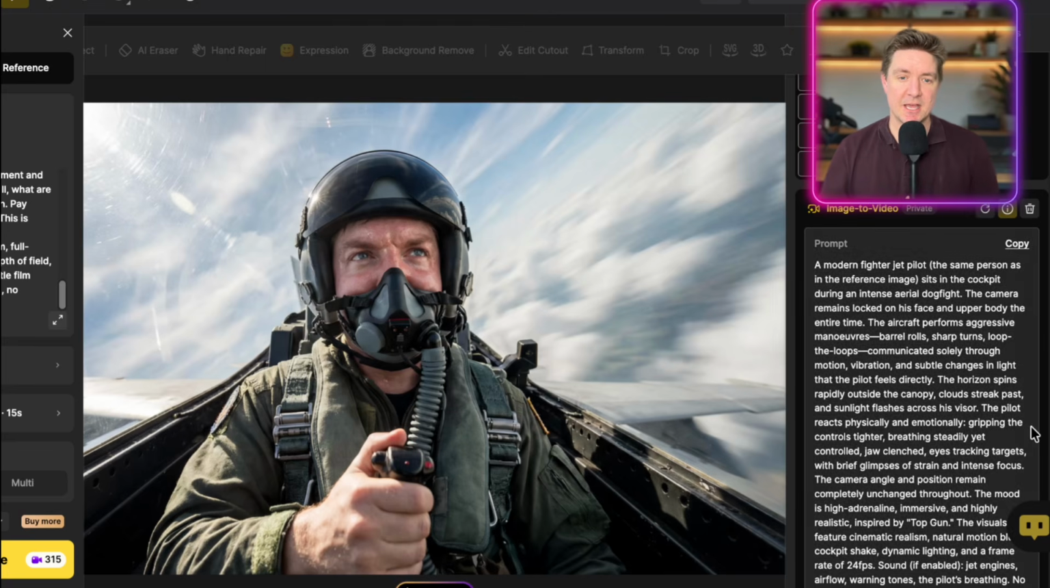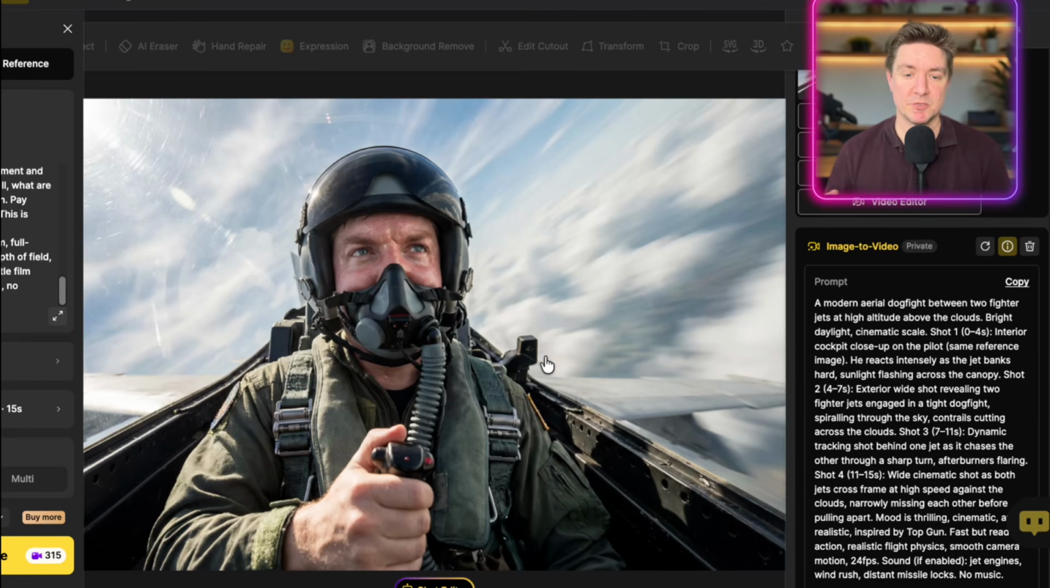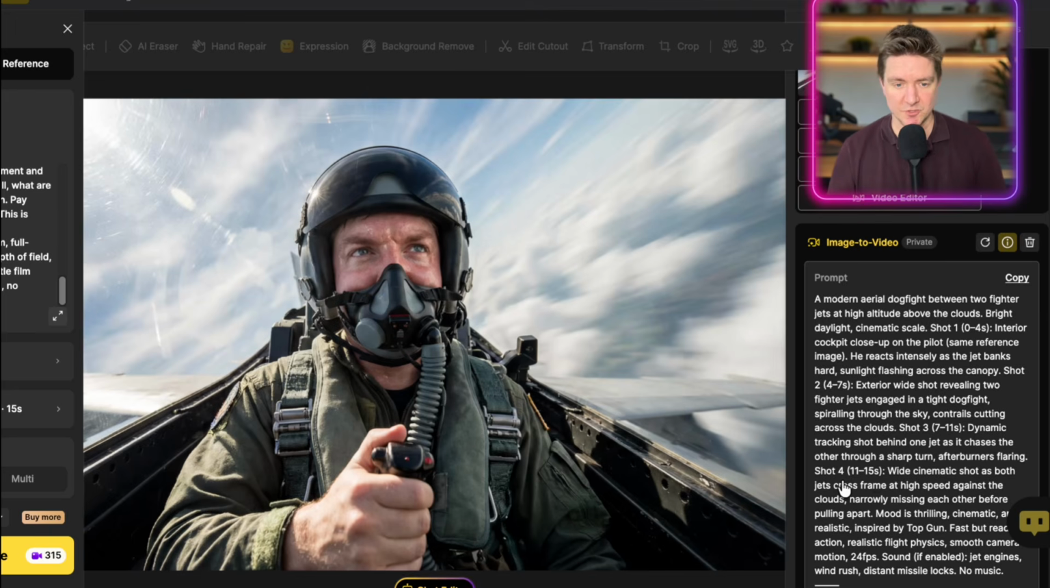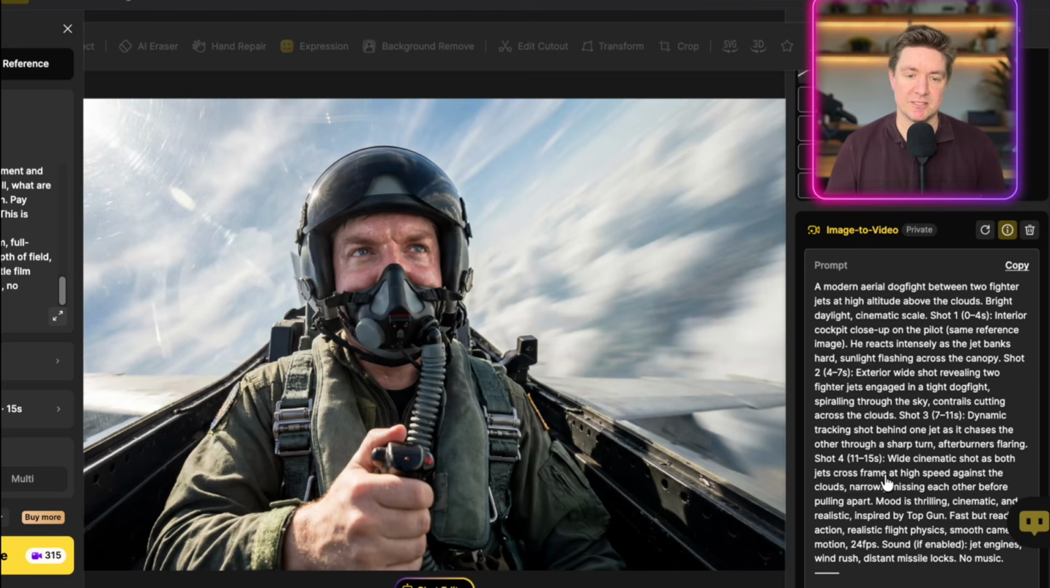It's on the screen. And this is the multi-shot, and you can see the difference with the multi-shot is that in the multi-shot you describe each of the shots that you want in that scene. So here we've got like shot 1, 0 to 4 seconds interior cockpit close up on the pilot, and then you can see shot 2 just here where it says 4 to 7 seconds exterior wide shot revealing 2 fighter jets, then shot 3, 7 to 11 seconds dynamic tracking shot. So I'll show you this video where it shows 4 shots. There's another shot from 11 to 15 seconds as well.